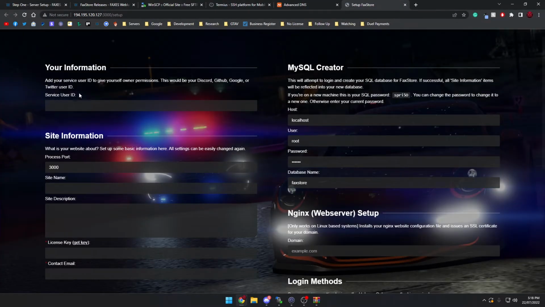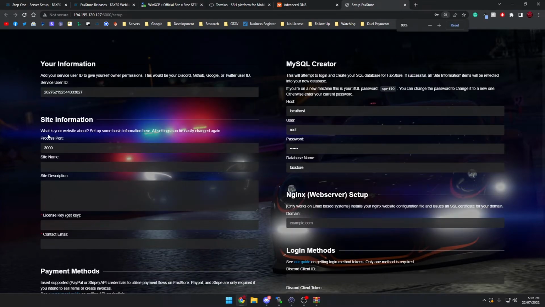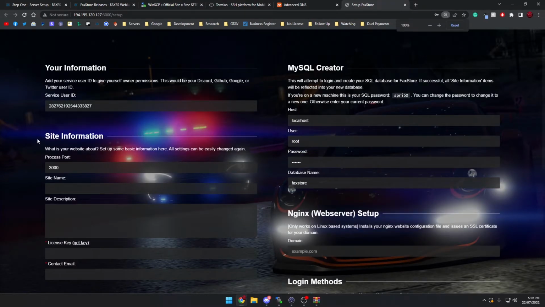So this is our service user ID. This is our account ID that we're going to use for Discord or GitHub, Google, or Twitter. They all have their respective ways to get that ID, but for this case we're going to be using Discord. And I'm just going to grab my user ID by right clicking on my name and pressing copy ID, making sure you have developer mode on Discord turned on for that. And then, there we go.